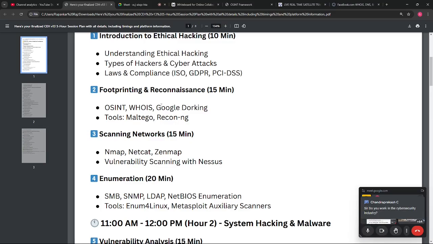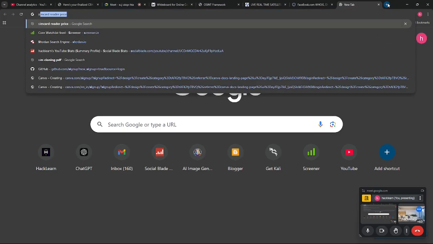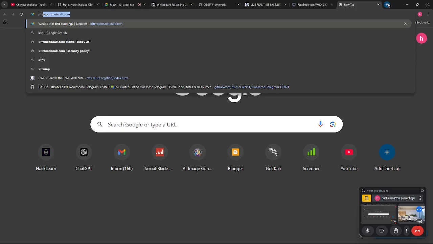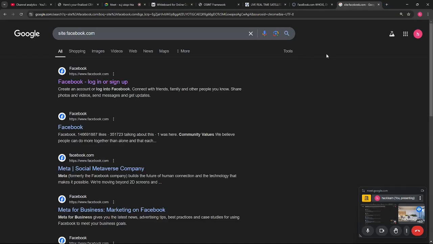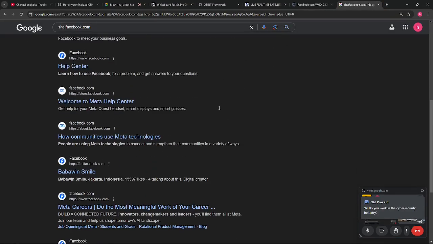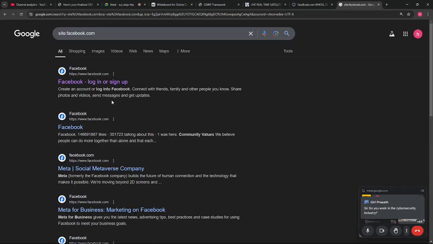After that, we have some Google dorking. Google dorking is basically using special search operators to find sensitive information that is exposed online. If you want to show all the indexed pages of a website, you can simply use the operator site followed by a colon. Let me go with facebook.com once again. Here you will find all the pages indexed under the name of Facebook.